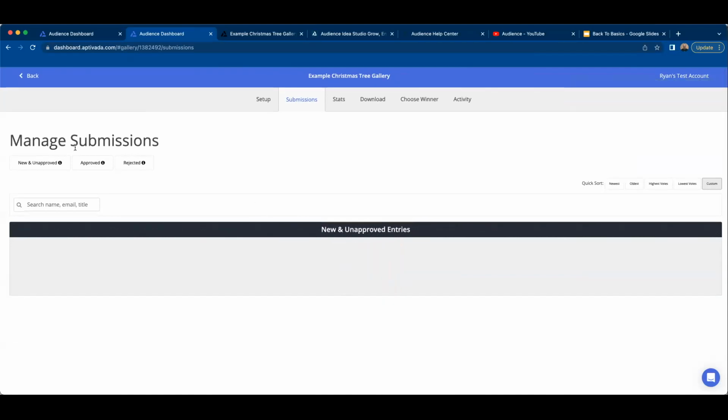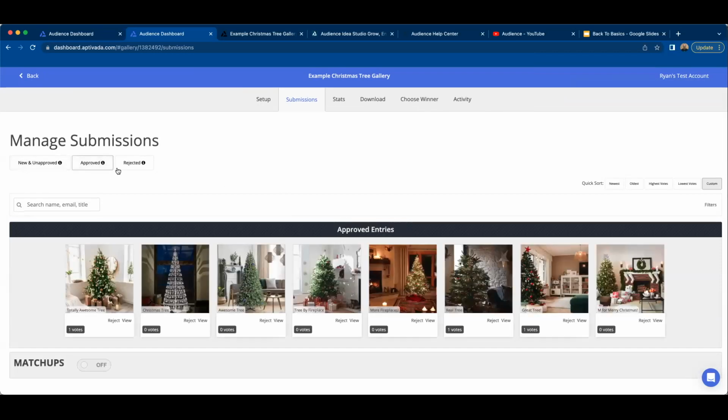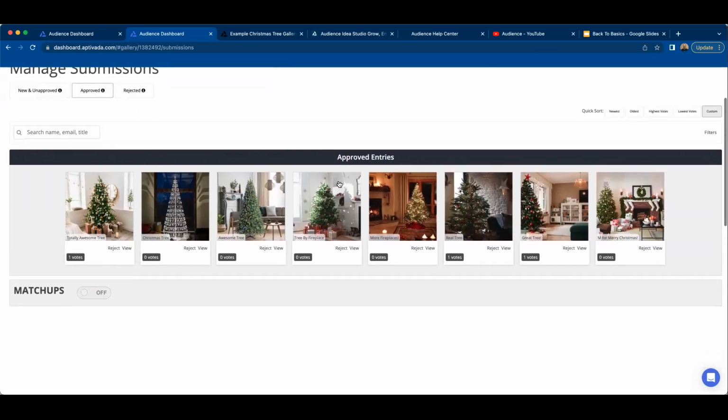And so let's go one step over. This is on new and approved. This is the main part that you go to when you go into submissions, but let's go to the approved side now. So here's all of our Christmas trees that people have uploaded and that we've approved. You can move them to rejected after.